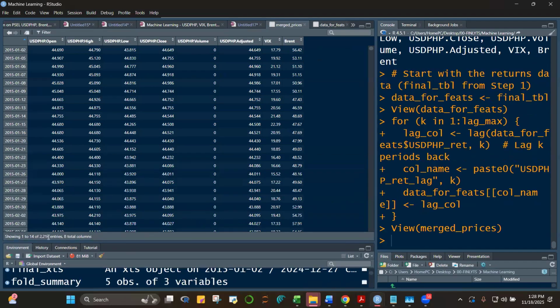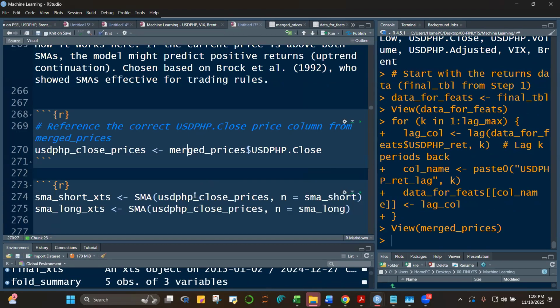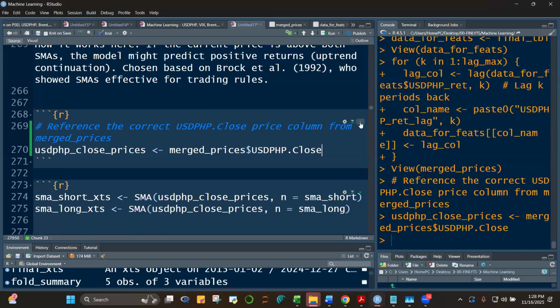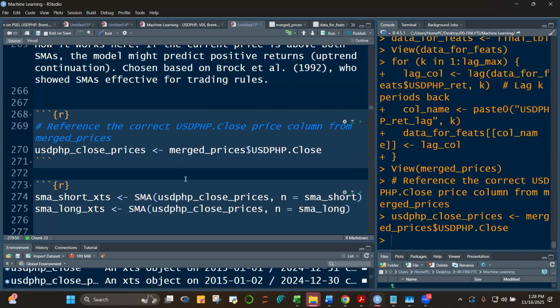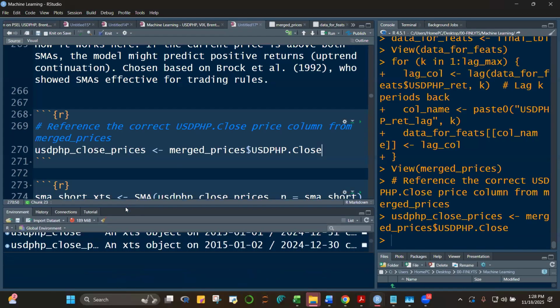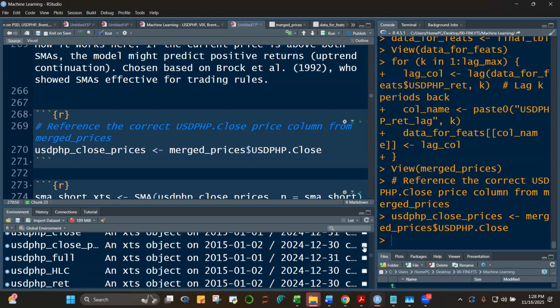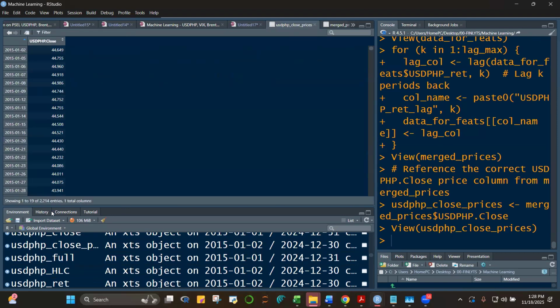Careful, class, you have 2214 observations here. So what do we do here? We create this object, USD PHP close prices, and we extract the closing prices coming from the merge prices object. Let's run this. The USD PHP close prices object is also an XTS object, and it contains 2214 observations.